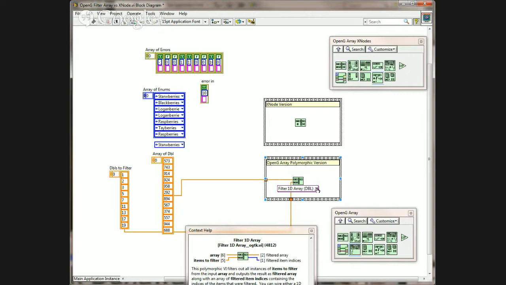LabVIEW does some slightly weird things to the GDI calls. Anyway, it doesn't really matter. So basically, what you're showing us is the polymorphic version of that filter 1D array. Yeah. And behind the scenes is obviously a whole slew of VIs that are specific to that data type, right?